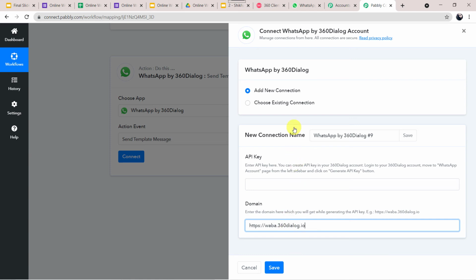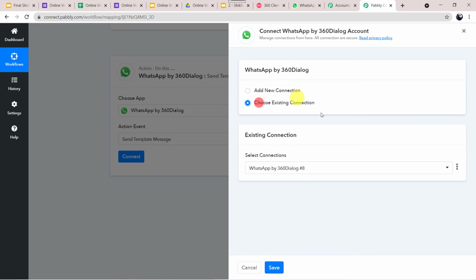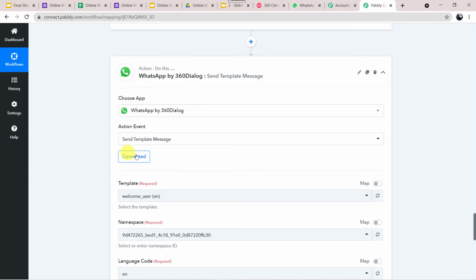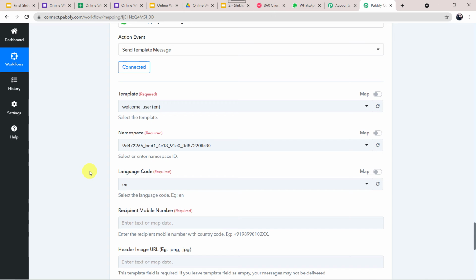Okay. So I am not creating a new connection now, as I have already created a connection. I'll just select this, choose an existing connection. In your case, please follow the instructions which I have informed you about the API key and domain name. Please paste it over here and then click on save. In my case, I'm just selecting my existing connection and let's click on save. Now here 360dialog is connected to Pabbly Connect.